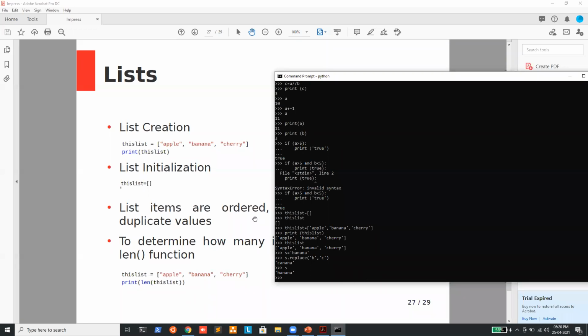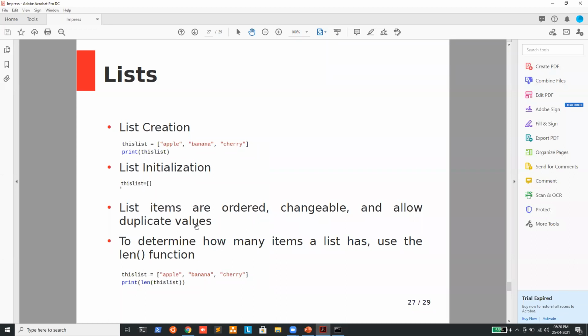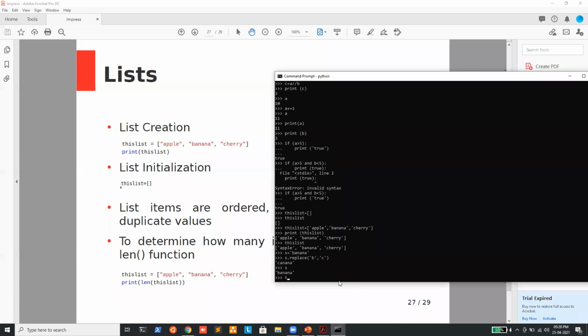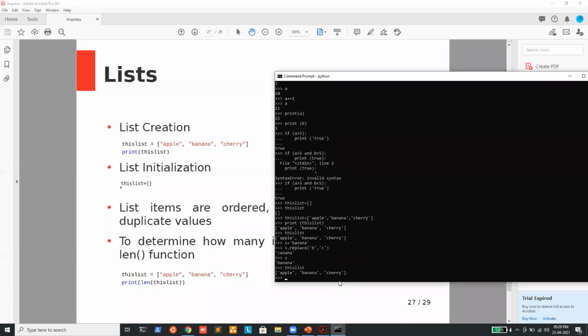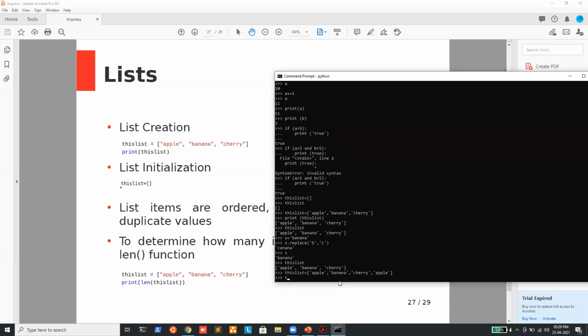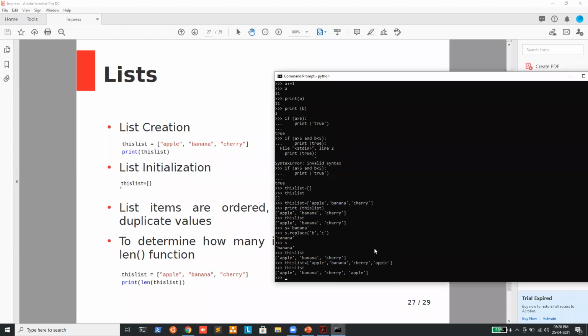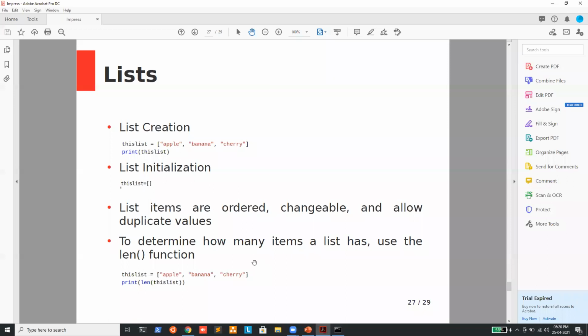Okay. What's the third thing? That it allows duplicate values. Which means if I have a list called this list, and it has three values: apple, banana, and cherry. Again, I have an apple initially, but if I write apple again and print this list, you can see that it has both instances of the string apple. So a list can obviously have duplicate values as well.